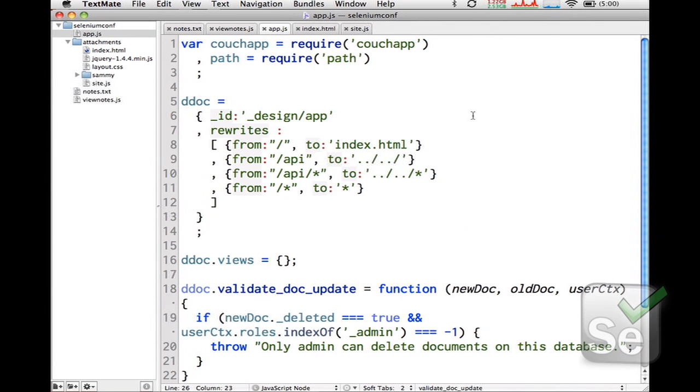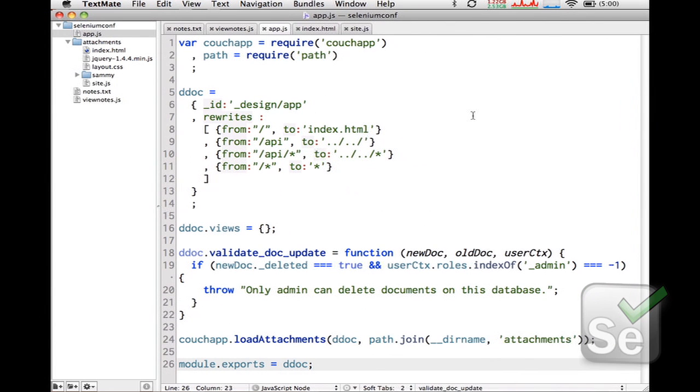So this is kind of the essence of Node Couch App. You just create a little document here, and this all goes in the database. And you can run a script that will sync the attachments directory to CouchDB every time that you change anything. And as you can see here, we have these rewrite rules. This is so that you can get Nginx out of the way, get anything out of the way in between you and CouchDB, and actually do all of your rewriting logic inside of CouchDB itself.